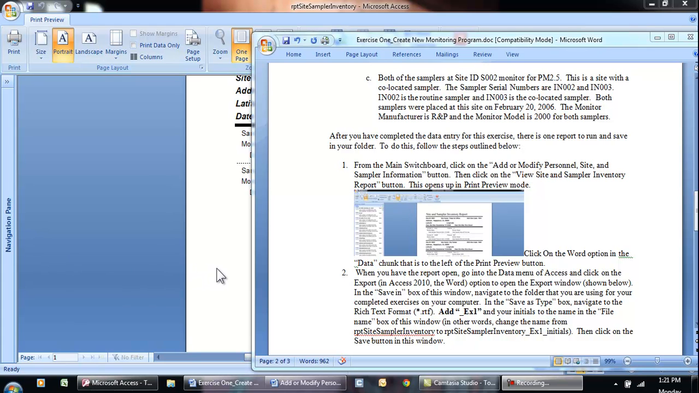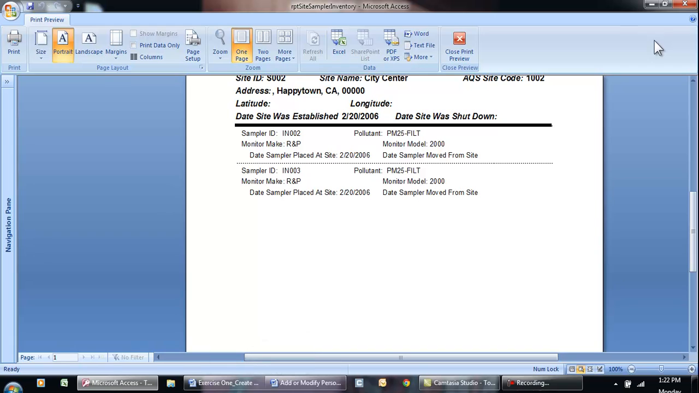With this report open, it says click on the Word option in the data chunk that's to the left of the Print Preview button. So I'll minimize this. Here's the Close Print Preview button, and here is the data chunk. If I want to export this, this is kind of an abbreviated menu bar because we're in Print Preview, but I can export to a Word or text file or PDF if I've got that.